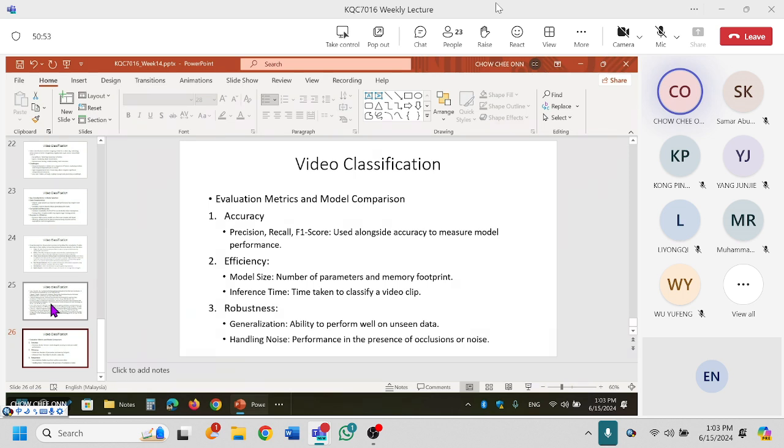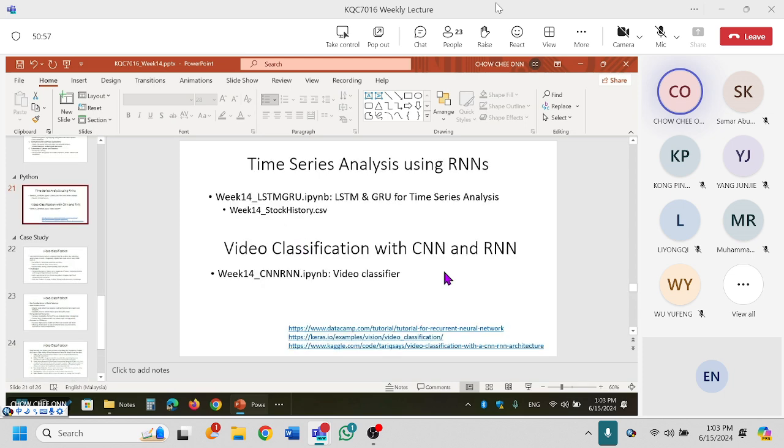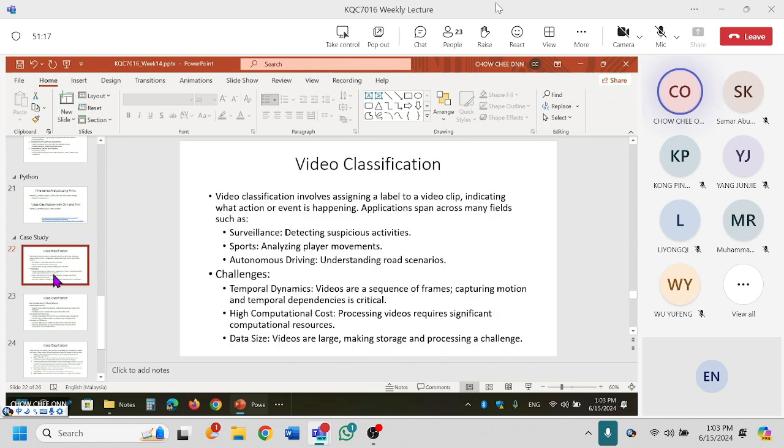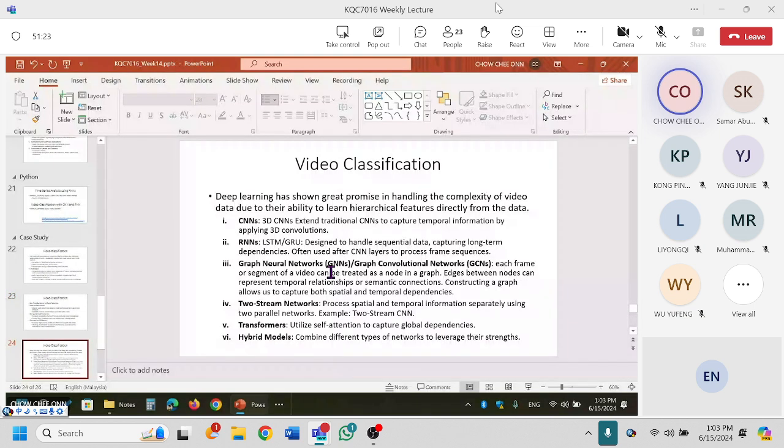What I want you to do first is run the code and study it a little bit. The code is actually very short, but it is quite powerful. I just want you to see how we can combine the CNN and the RNN models to do video classification. Since we only study CNN and RNN, all the other methods I showed you are just for your knowledge.